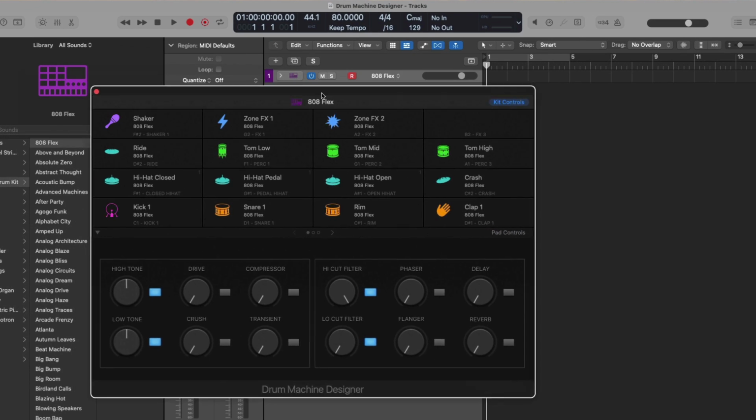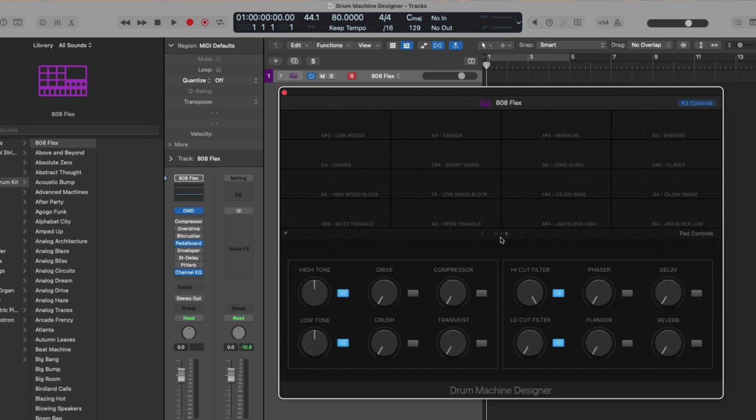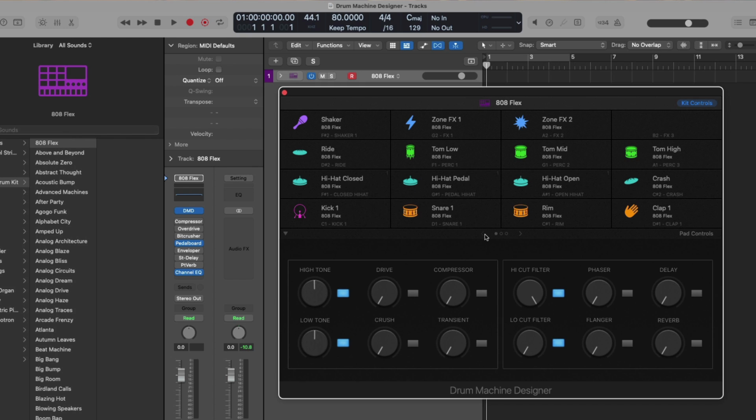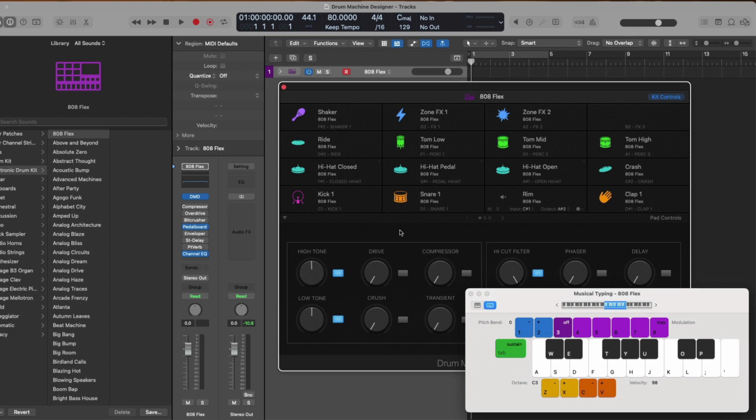All right, so we now have what looks like a drum pad. We have individual kit elements spread out across different pads. And we have several pages of pads that we can work with. We can use up to 48 different pads across Drum Machine Designer. Each kit piece on our drum pads is assigned to a key on a musical keyboard. So if we get out the musical typing, we can see right on the drum pads themselves that kick number one is assigned to C1, our snare is assigned to D1, the rim is assigned to C#1, and so on and so forth.